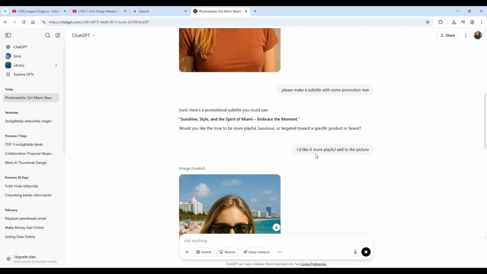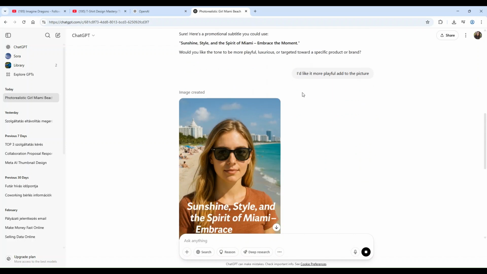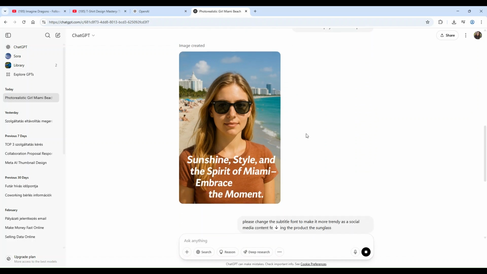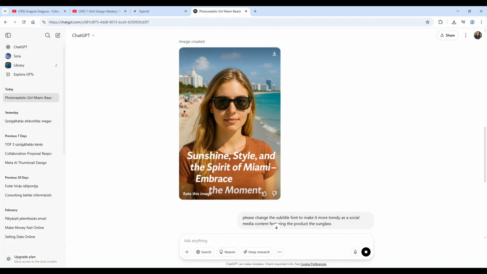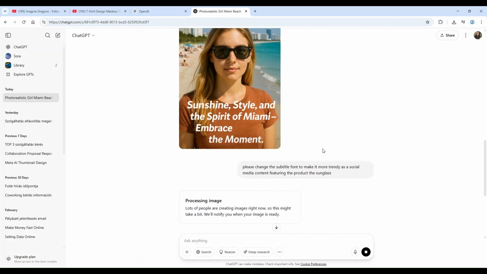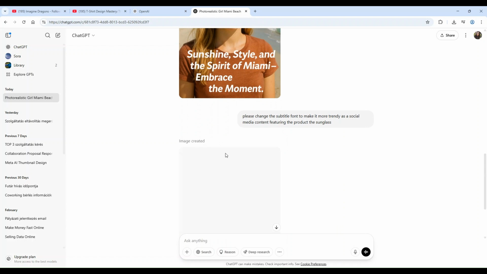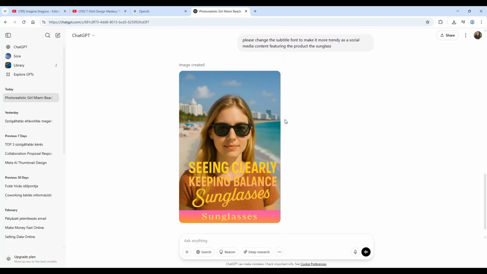And you can also ask to change another thing on the image anytime. So I asked to make it more playful. So this is the subtitle. You can rate this image here, like it or not. You can go with the like button if you like this. Now it's processing our image, and here is our new image for social media, seeing clearly, keeping balance, sunglasses.